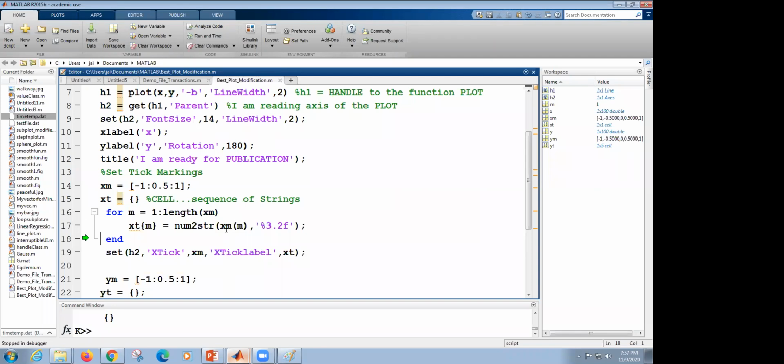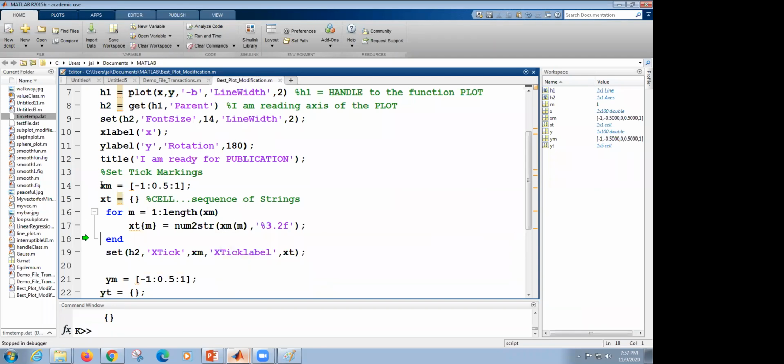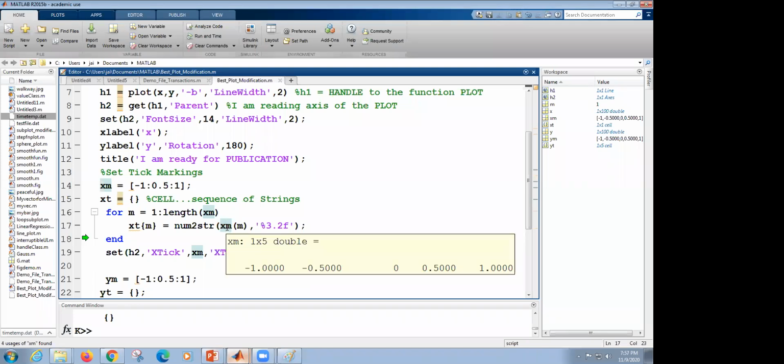Are you getting this? Here, XM is what now? Here XM is this guy. This XM I'm reading out here. I'm just using this XM here now, okay? As of now, my XM is a vector of numbers. The numbers are just real numbers there. As of now, they are not strings. I want to convert this to a string.